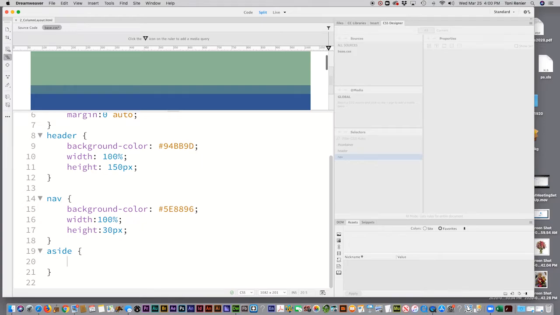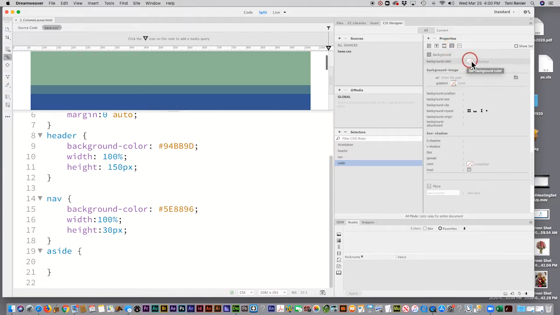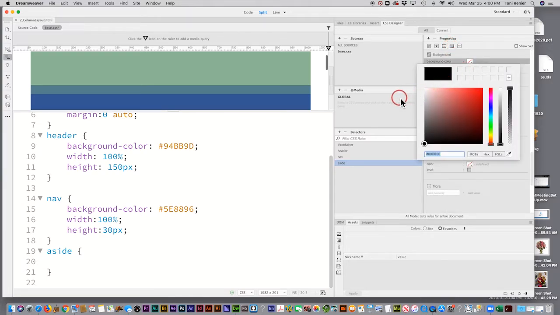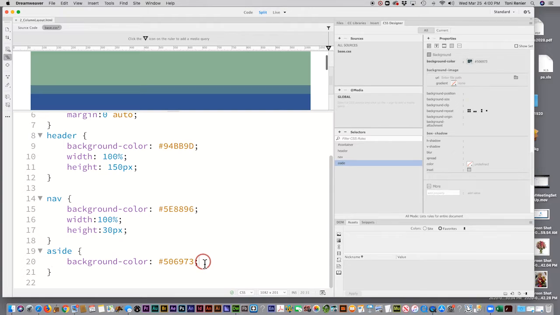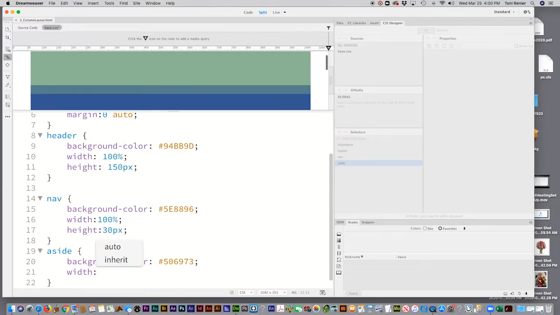I'll do my background color. I'm going to go over to my palette here and do my background color so I'm not typing all that stuff in here. So this is for the aside. I think I'll do something similar to what I did my navigation bar, maybe a little grayer or something. All right. And then again, I have to give it a width and height. So my width is going to be 400 pixels. So I'm going to do width, colon, 400 pixels. And again, you can do that in the designer panel over here if you want, semicolon.